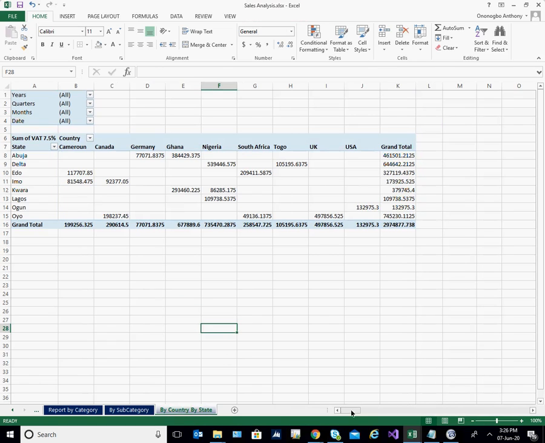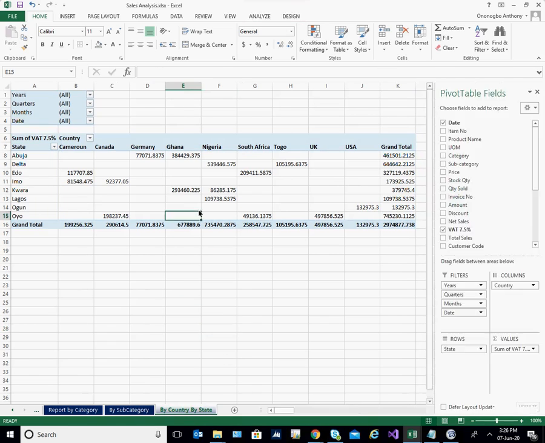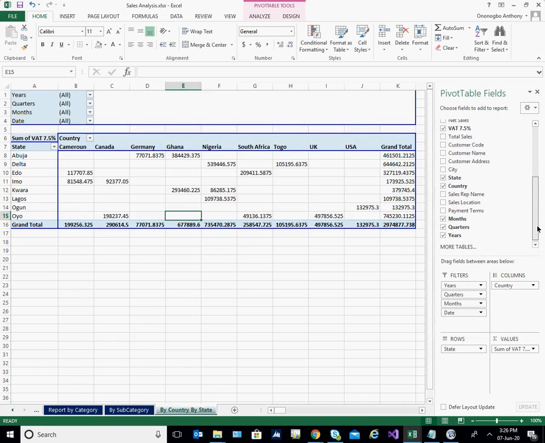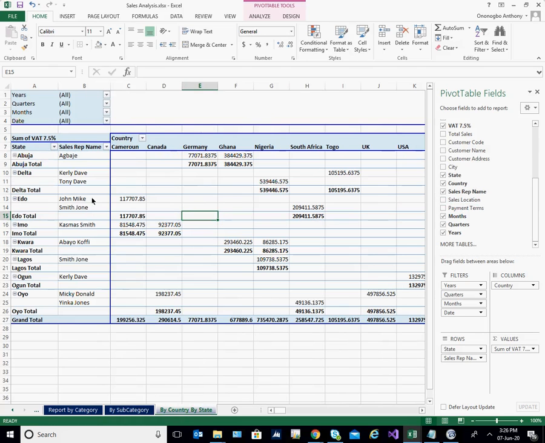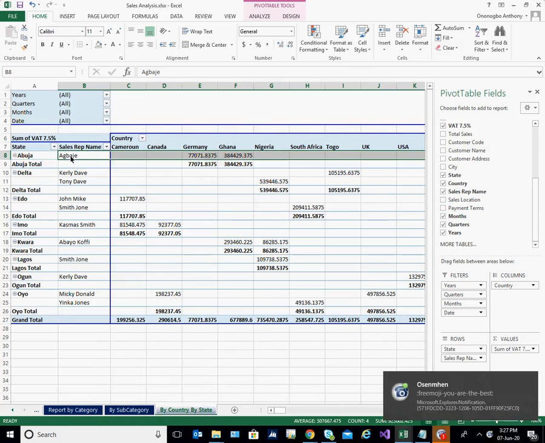You can play with your pivot, do more of the pivot, play with it. I'm going to set you some questions. I'm going to say do by city, by sales location, by sales rep. If you want to add a sales rep to this, just hold down sales rep name and drag it beside here. You see, it says this sales rep Agbaje in Cameroon, in Germany. So undo. I don't want it by sales rep. Sales rep is going to be a practical question in the class.